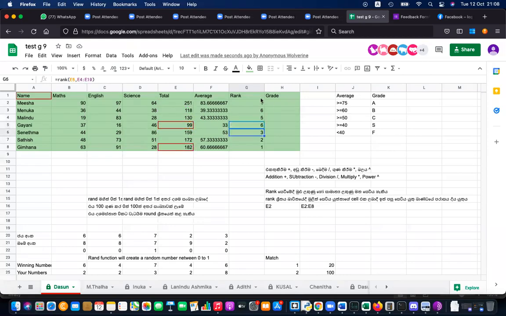That can be done one way. Here you can add a dollar sign in front of 2 and 8 because the range is not changing. You can type E$2 to E$8. Then you can drag it, and the range is not changing. Or you can keep typing the same range. Even if you don't add dollars, you can type E2 to E8. Always you have to type the E2 to E8 range. Don't change the range. Then you can find the ranks.